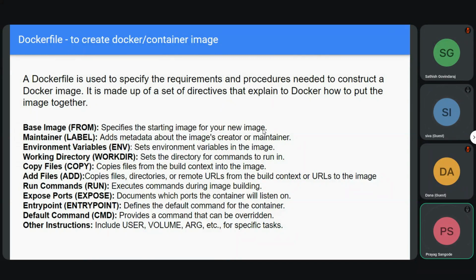Then the maintainer, the label, means who has created this image, that is optional. Then some environment variables. Okay, so this is important for developers. We are not directly involved in creating those environment variables, so there will be some environment variables which the programmers or developers will be using. And if you want to use those environment variables, we can specify that in the Dockerfile as well. Then we'll specify a working directory. Why we need to specify a working directory, I'll explain when we do the practicals.